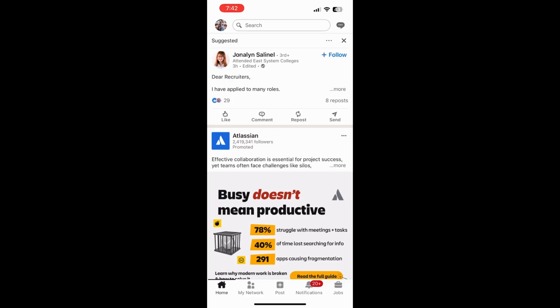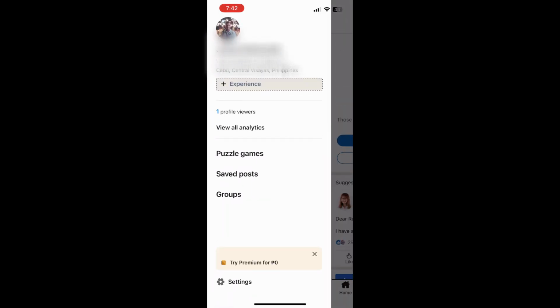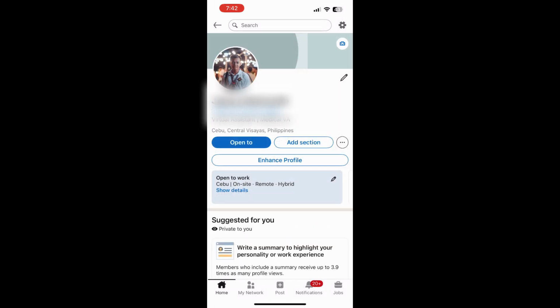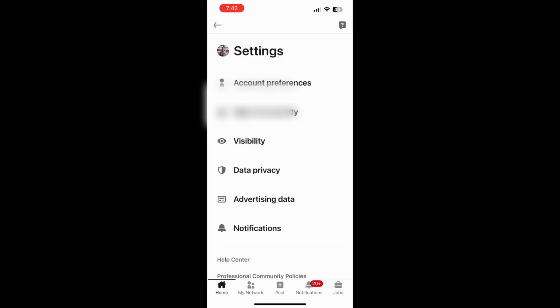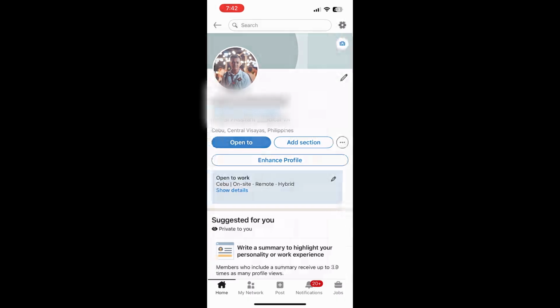Start by opening the LinkedIn app and signing in to your account. Once you're in, tap your profile picture in the top corner. Then tap your profile again to open your full profile page. When your profile is open, look near the top section for the More option or menu. Tap that and then choose Contact Info. Inside the Contact Info section, you should see your LinkedIn profile URL.